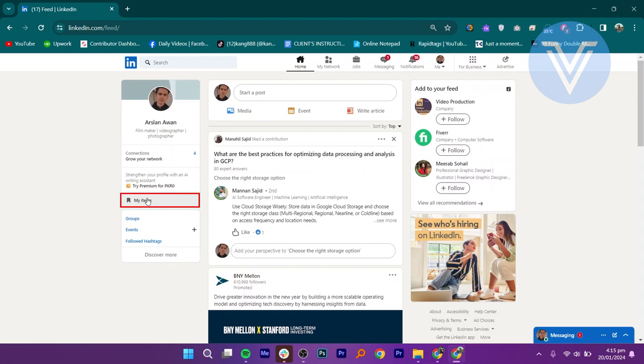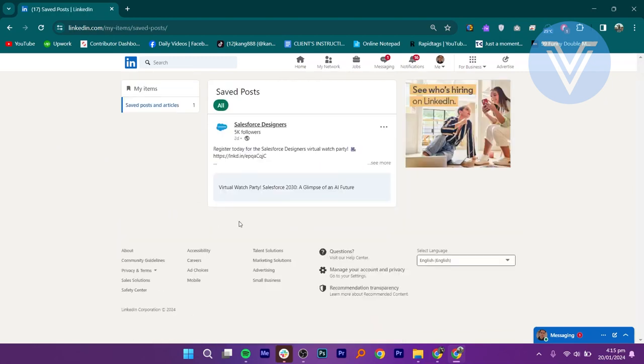Then, from here, click on the My Items option. Now, you can see all of your saved posts here. All of your saved posts will be found under My Items.